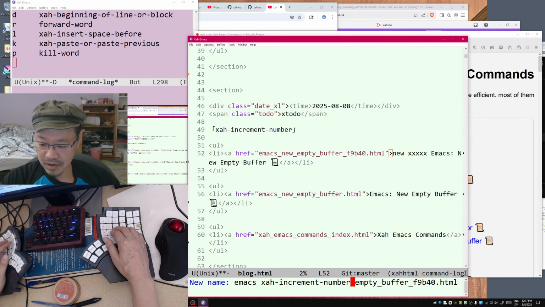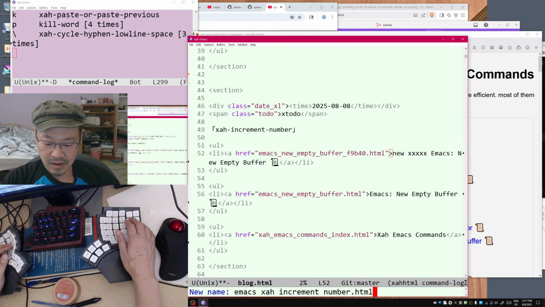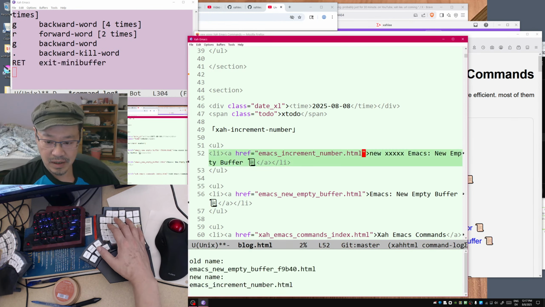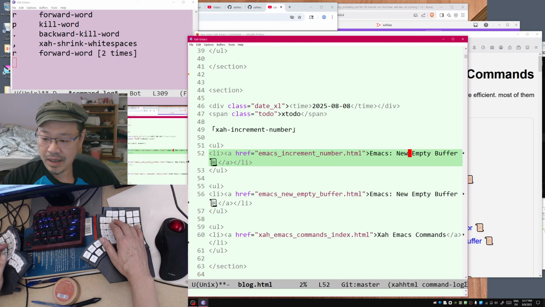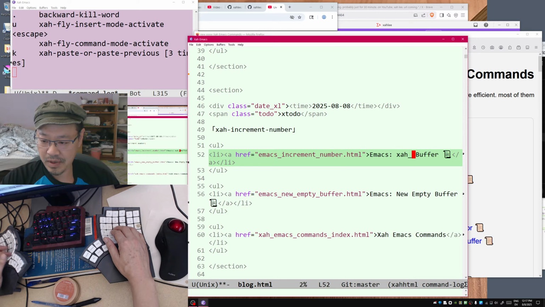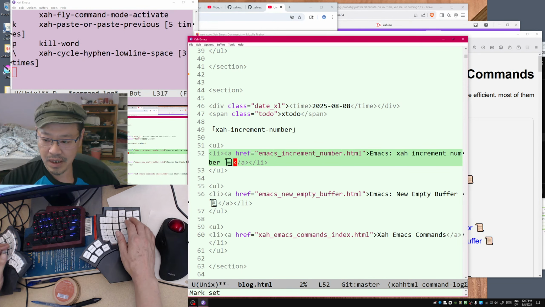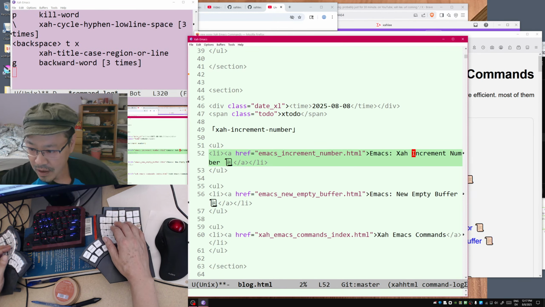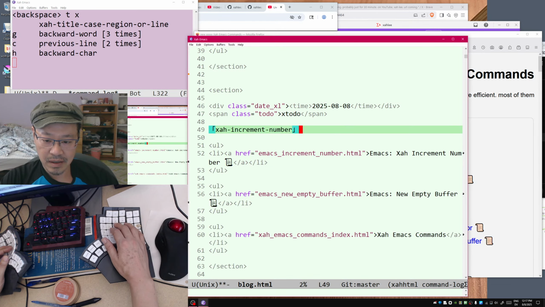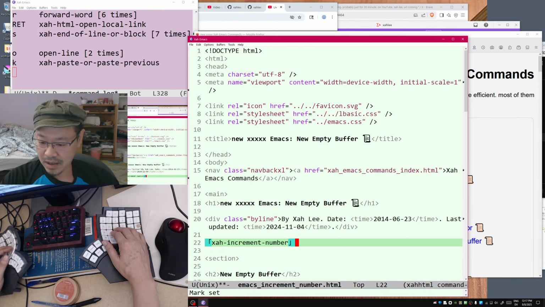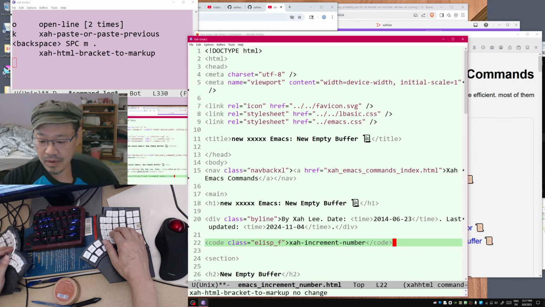Emacs. Okay, increment number, delete that, change to underscore increment number. Yes. Okay, then delete that. So this command name will be called increment number. Okay, so paste previous, there it is, then make them space and capitalize each word. Okay, xah-lee increment number. So delete that, open that, and go back, go here, paste it there. That's the command we're going to do.